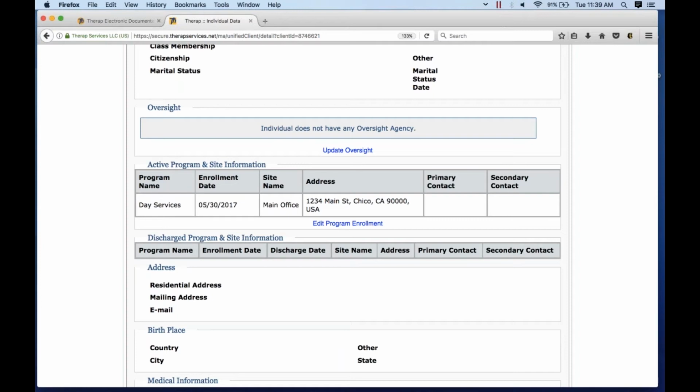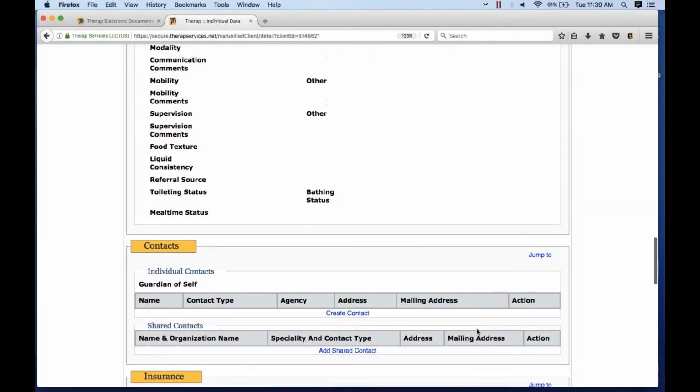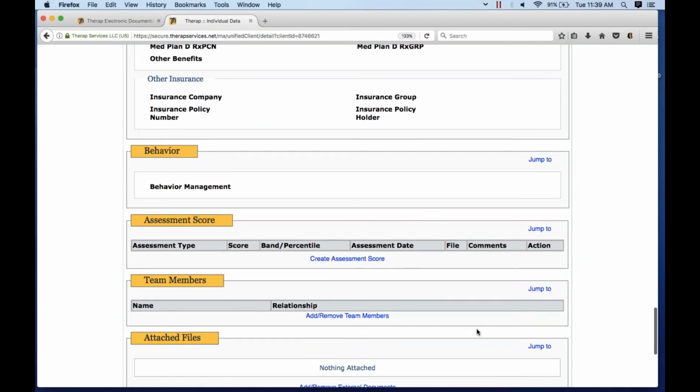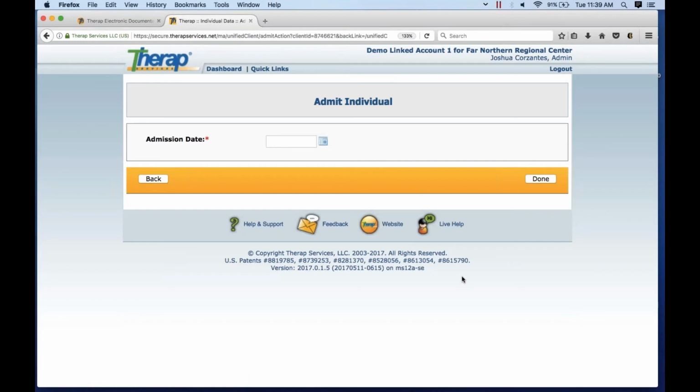The last thing you need to do is scroll all the way down to the bottom. And down at the bottom in the yellow bar, you will see the admit button. This will admit this person into your system. When you click admit, it will ask you for admission date. Once again, you do not need to keep track of the actual dates in the system if you have this somewhere else.